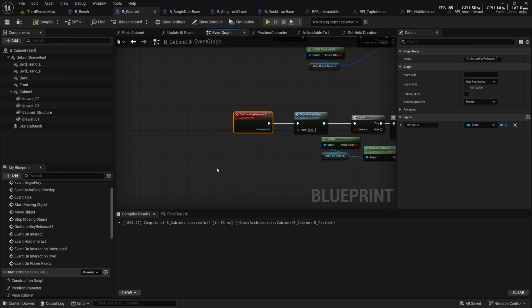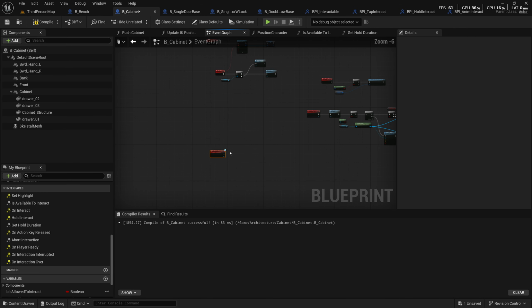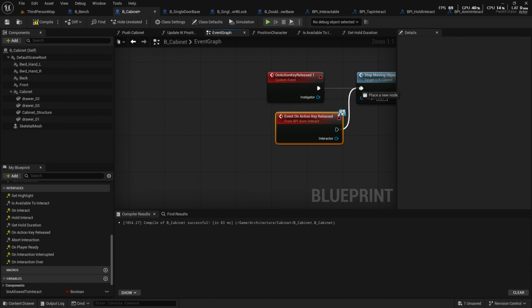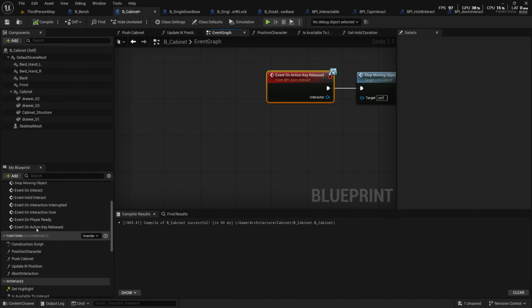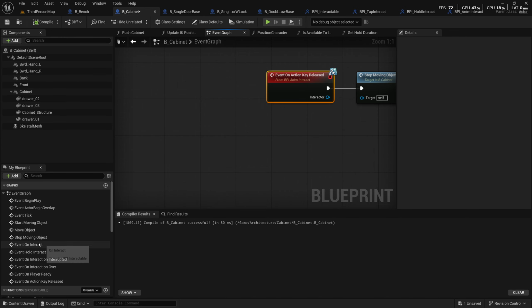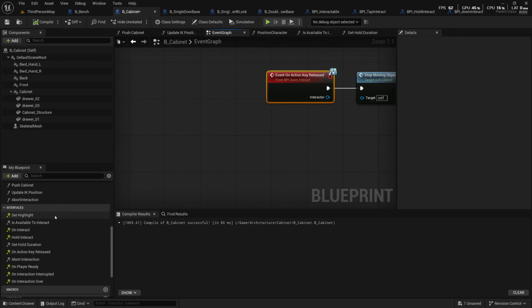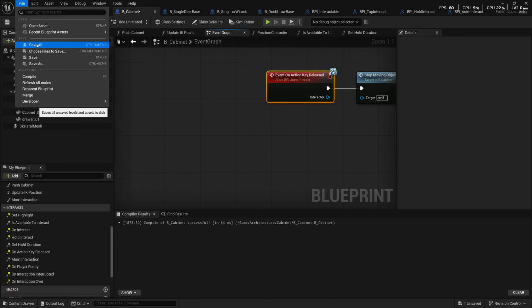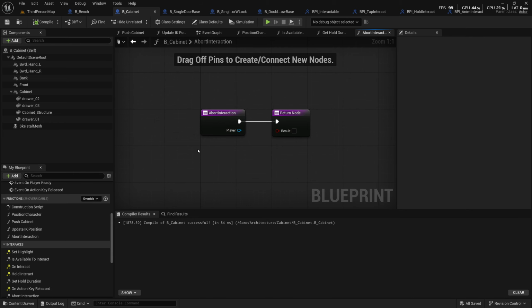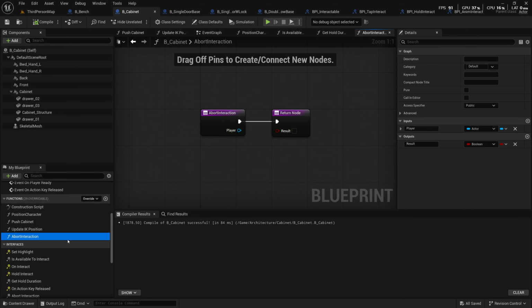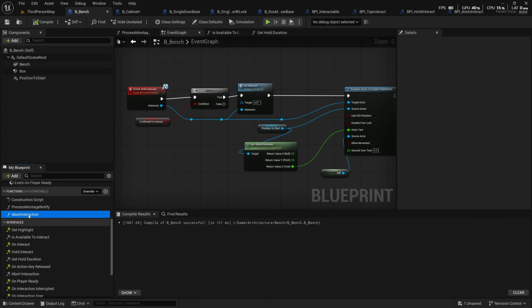Okay, we have to handle this on key released, and you connect it here. Delete this one, compile. So now we can delete. Okay, we have deleted already, right? Great, compile, save all. There is an abort interaction which has nothing, so you can delete it. Right, let's go back to bench. There was an abort interaction.